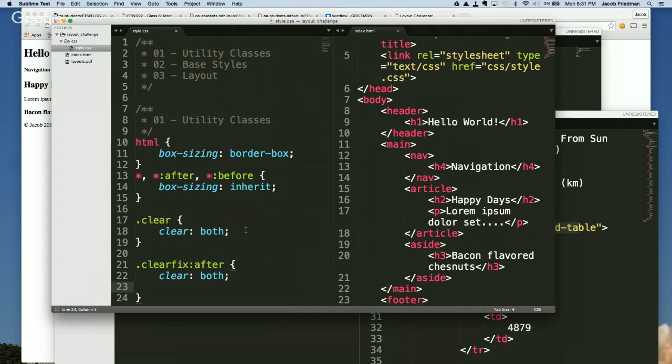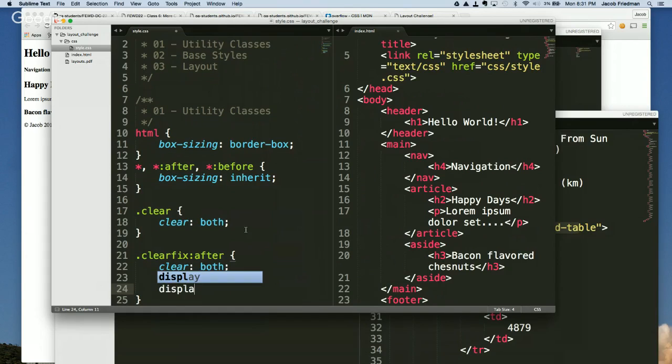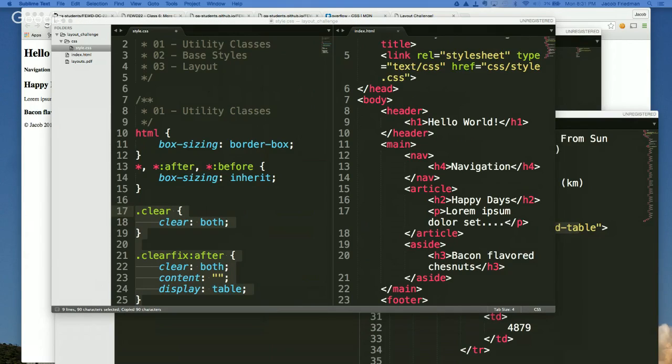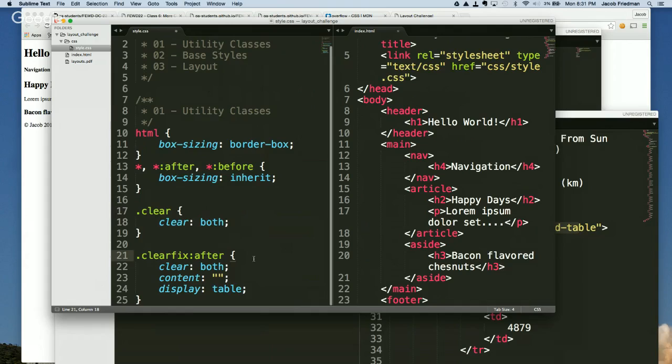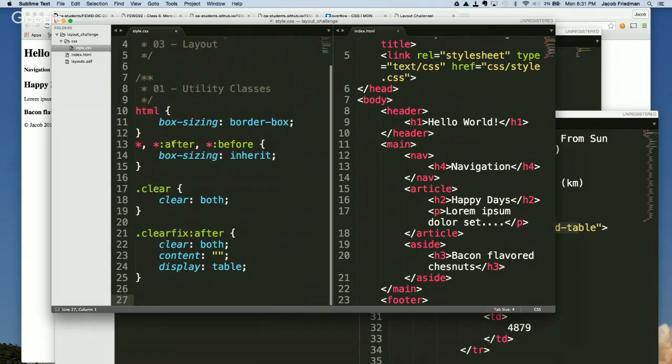And to have content, and it's going to have display. I'll just put those in Slack as well. All right, cool. So we've set up some utilities that we can use throughout our page. That's good. So let's keep it going.